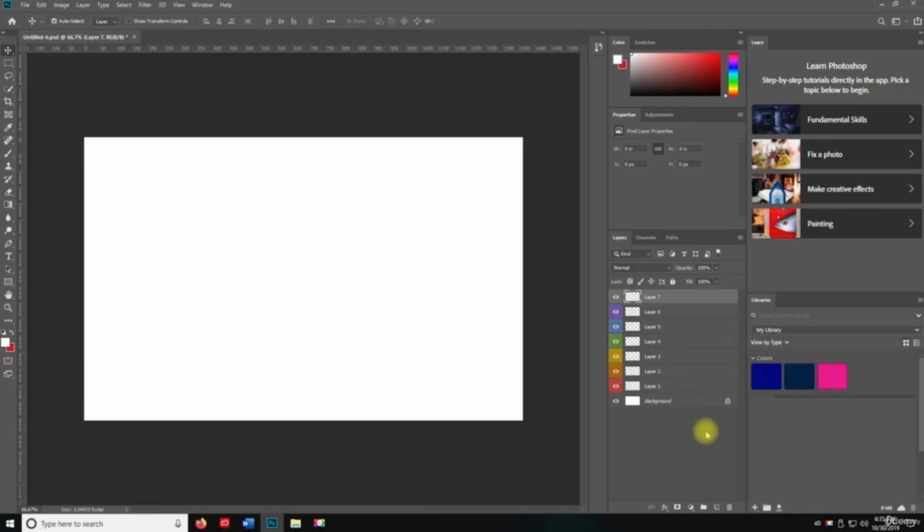So the next thing we're going to talk about is layer via copy. If I hit Control J, it's going to copy layer 7, which I've got to be honest, I didn't even know that you could do that. That's awesome. That's something that I learned when I was researching for this course.